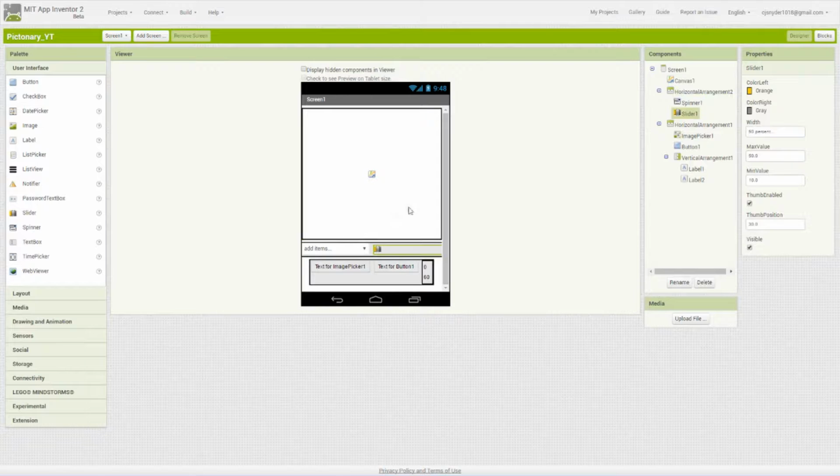So now on to the properties of everything. Within our canvas, we are going to change pretty much nothing. We're just going to leave it the same as it was, except the height is 70% and the width is fill parent. In our items, in our spinner, we're going to give it elements from the string.